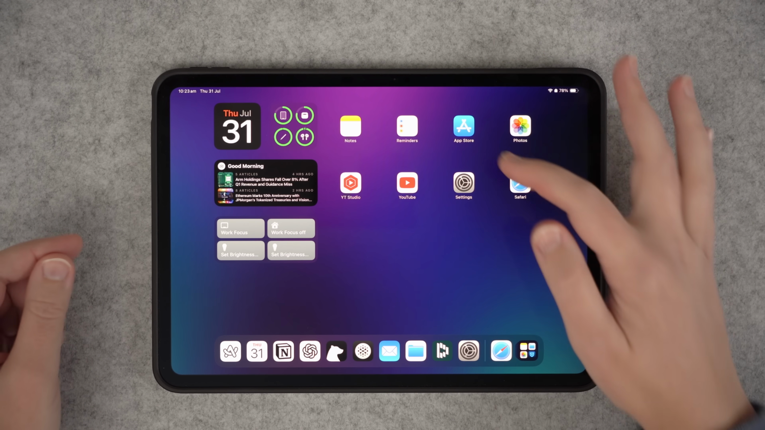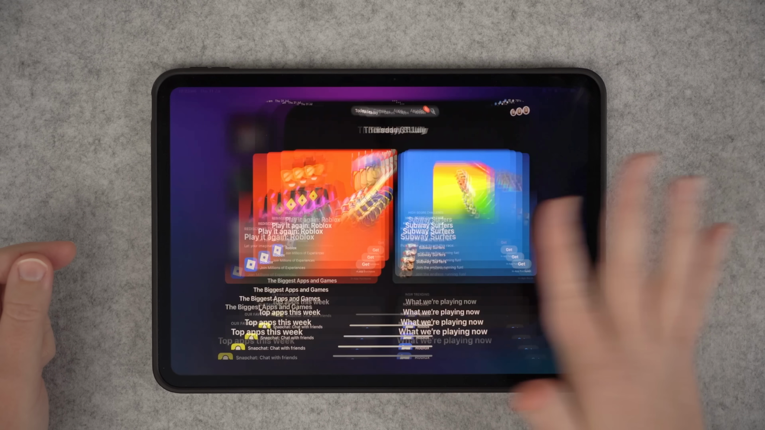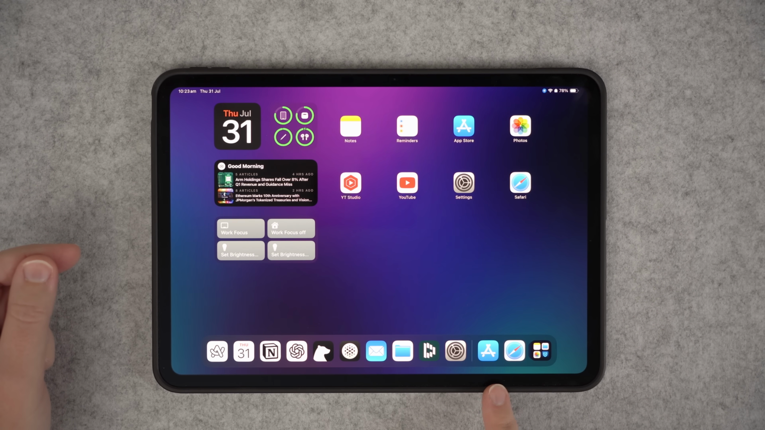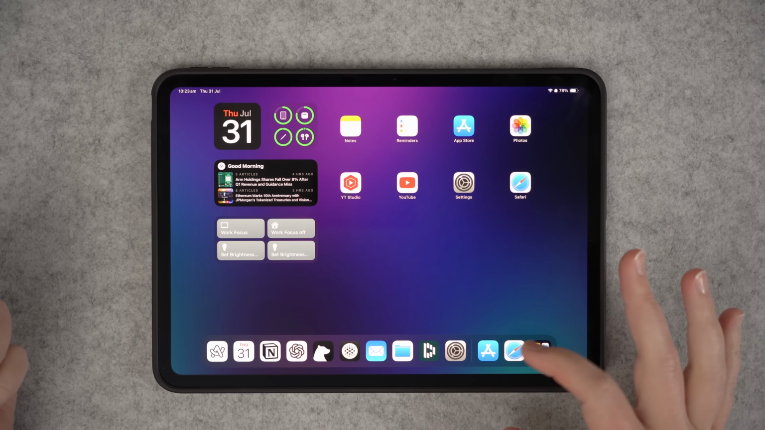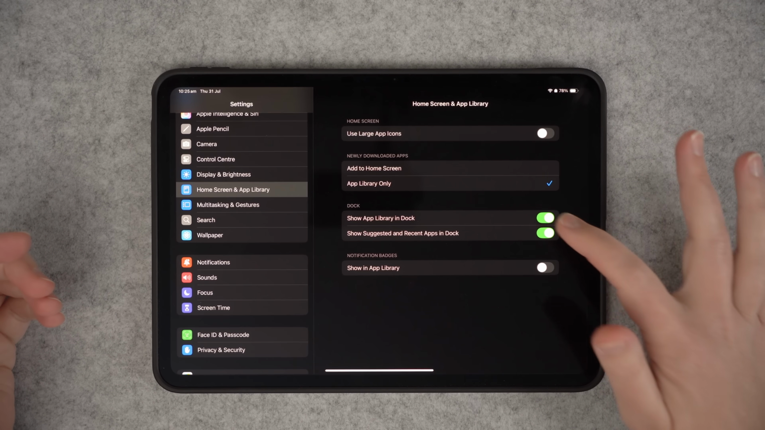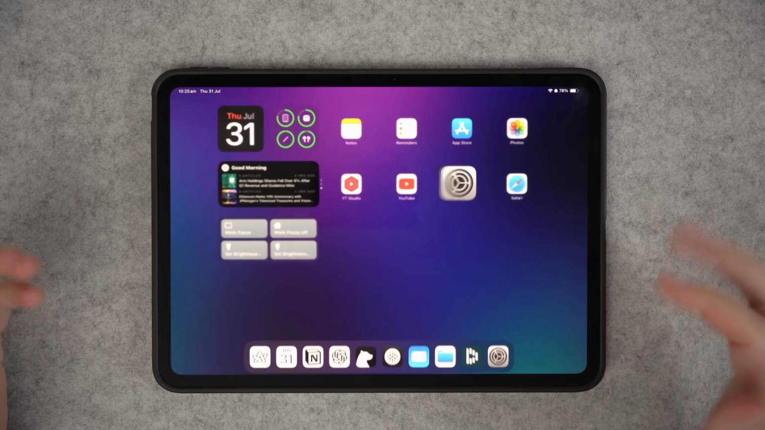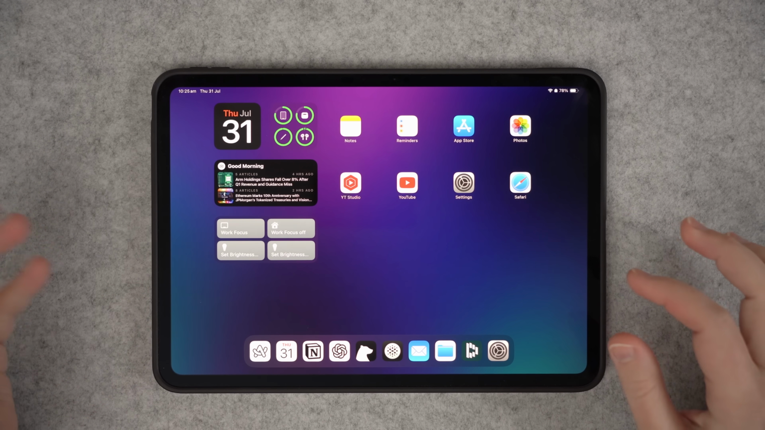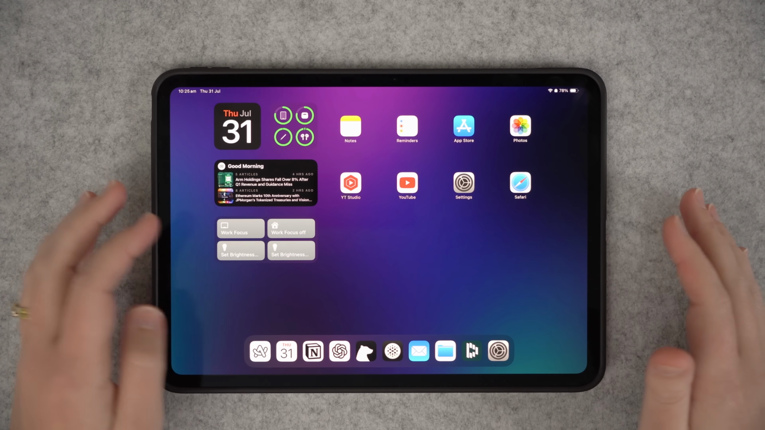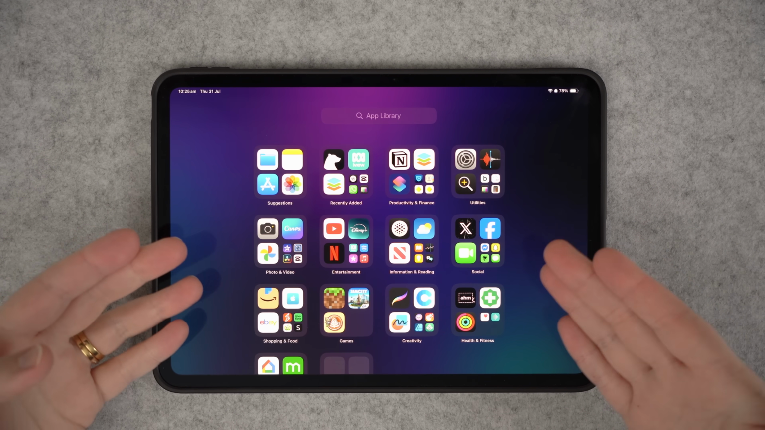So if we go into, let's say, the App Store, and then we close out of it, it's going to put the App Store down here because we were just recently in there. So you can find it a lot quicker. So for me, I like to have these turned off because I just like to keep everything very minimal. And I only have one page of apps, so it's easy to get over to the app library.